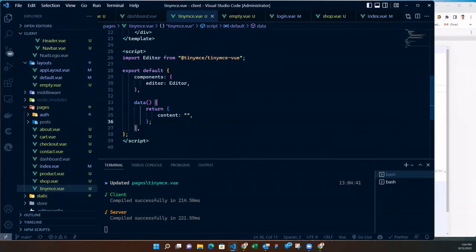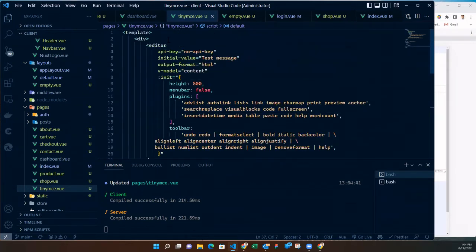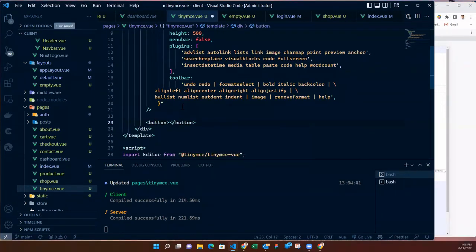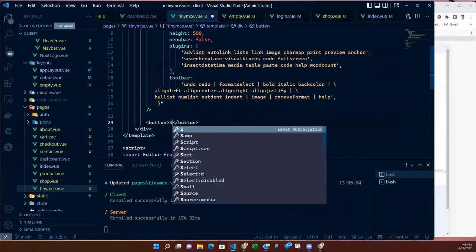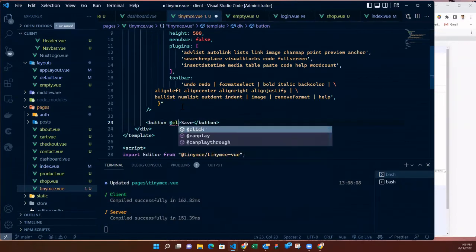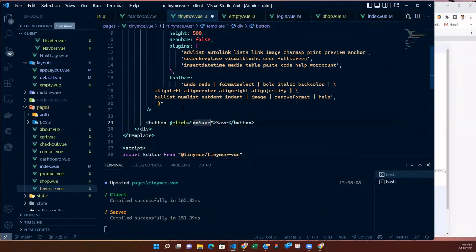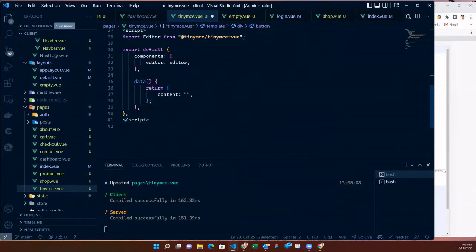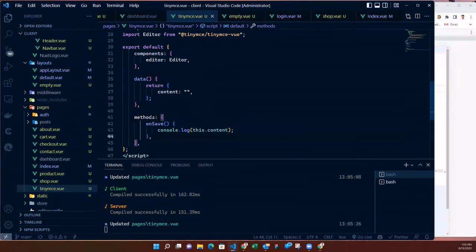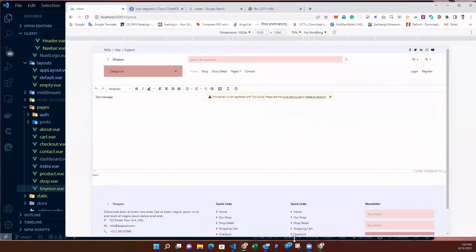So in order to see that in action, after this editor we can create a button, and we can say submit, or save. Yeah. Save. Here you can say click on save. So we can come here, go to methods, and create an onSave method. We just console log our content. So now we refresh this.